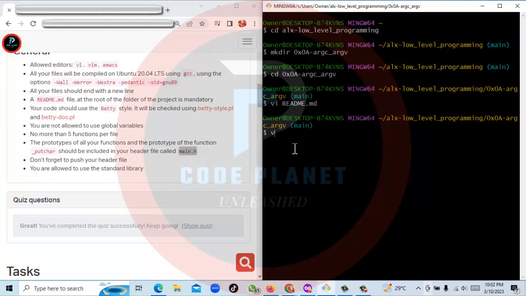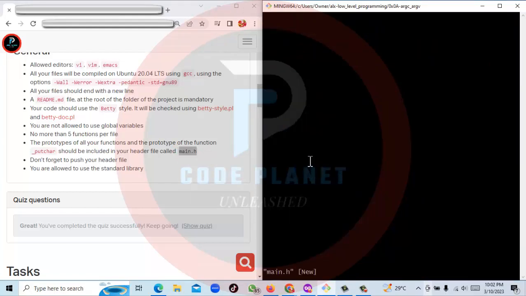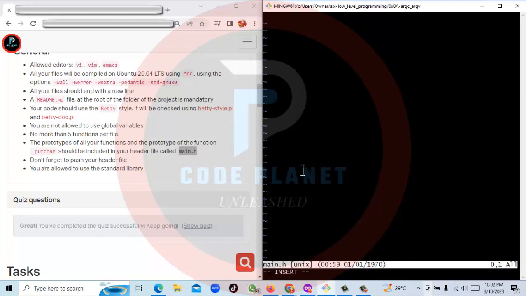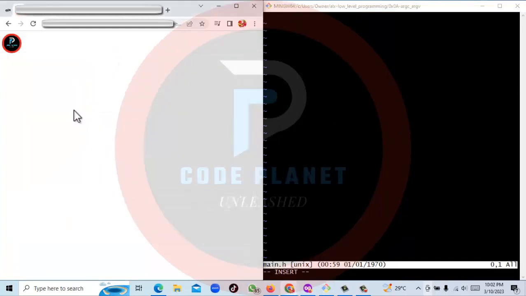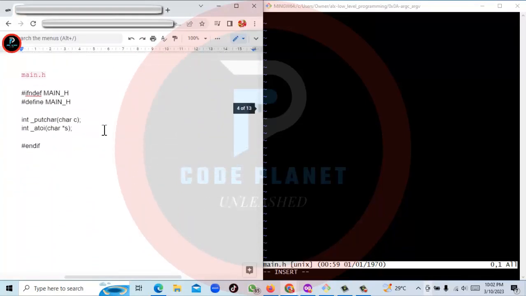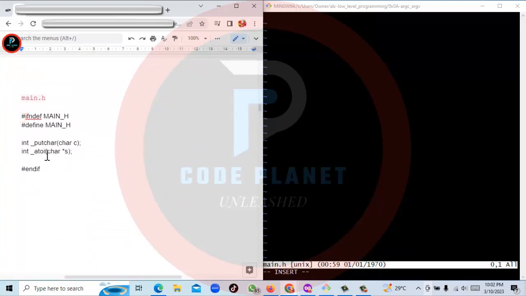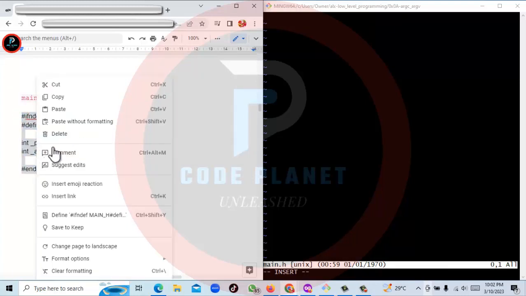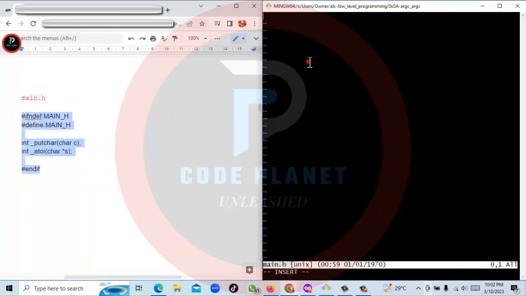Copy this, do your vi space, you paste, and then hit enter. Activate insert by clicking on I on your keyboard. I already have the main.h file here for you guys, so all you just have to do is come here, copy the main.h file from the header down to the end that says end if. You copy that, then come here, paste, take out the last empty line, do your escape shift colon WQ and hit enter.